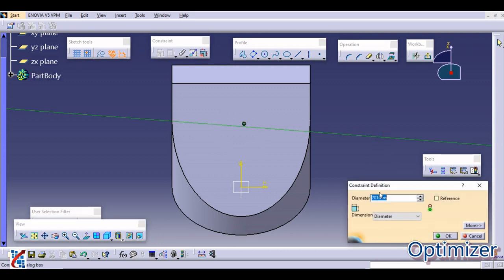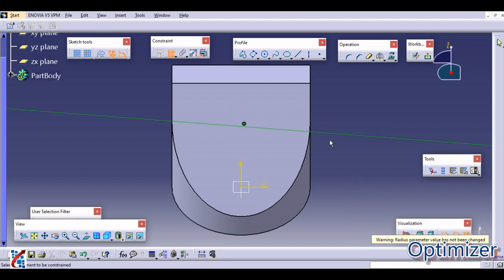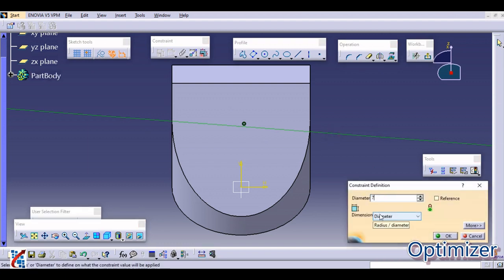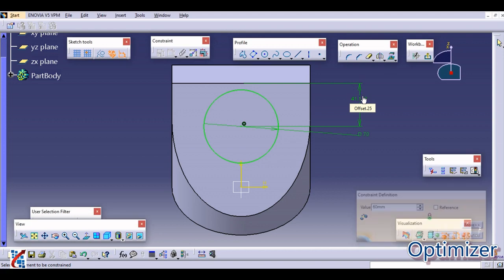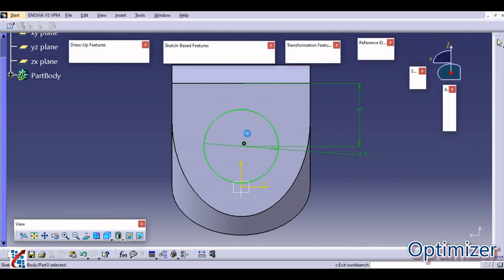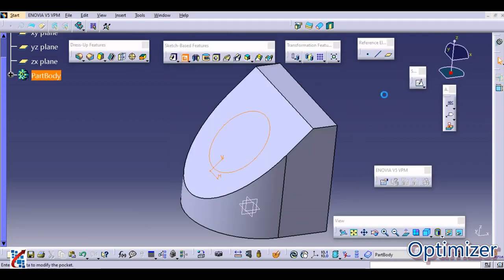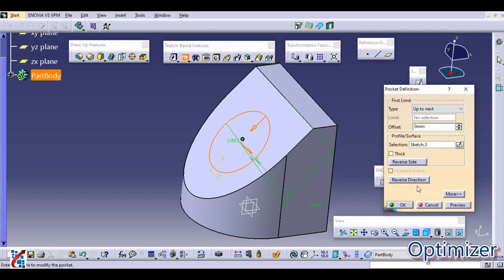So we missed something. Just enter 70, and from this edge it is, just see, 60 mm. So it is 60 mm. Now exit workbench and just pocket it up to next. Click on OK.